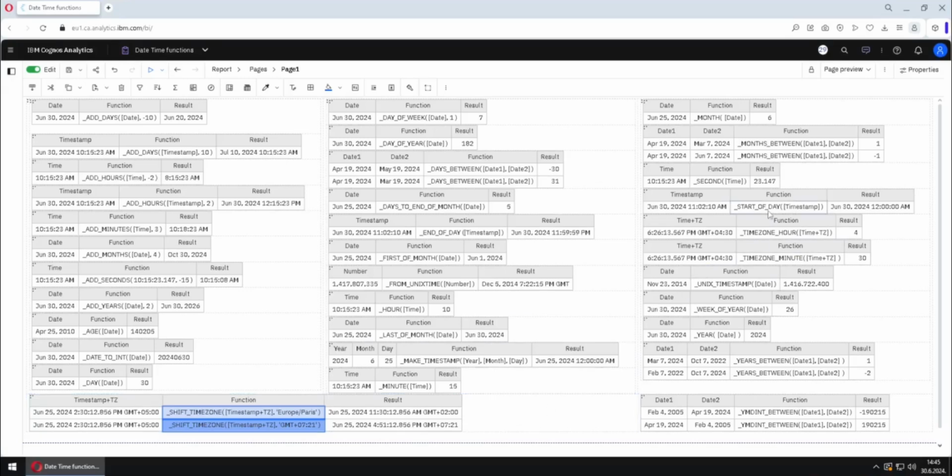The next function is start of day function. Here it will accept some timestamp, and it will change its time to the start of a day. Then we have time zone hour function. So this time here has a time zone, and that time zone is expressed as 4 hours and 30 minutes. So this function will return 4. Similar function is time zone minute, which will extract number of minutes from time zone, so the result will be 30. Then we have a function Unix timestamp.